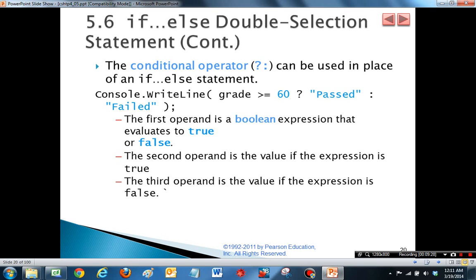the second statement is to be taken. So in this case we create some output using a Console.WriteLine, and what we are outputting itself is a conditional operator. It consists of a conditional expression, grade is greater than or equal to 60, followed by a question mark indicating that if the conditional statement evaluates to true, then to be outputted to the console screen is the string passed, and the colon indicates that if the conditional statement evaluates to false, then the string to be output to the console screen is the string failed.